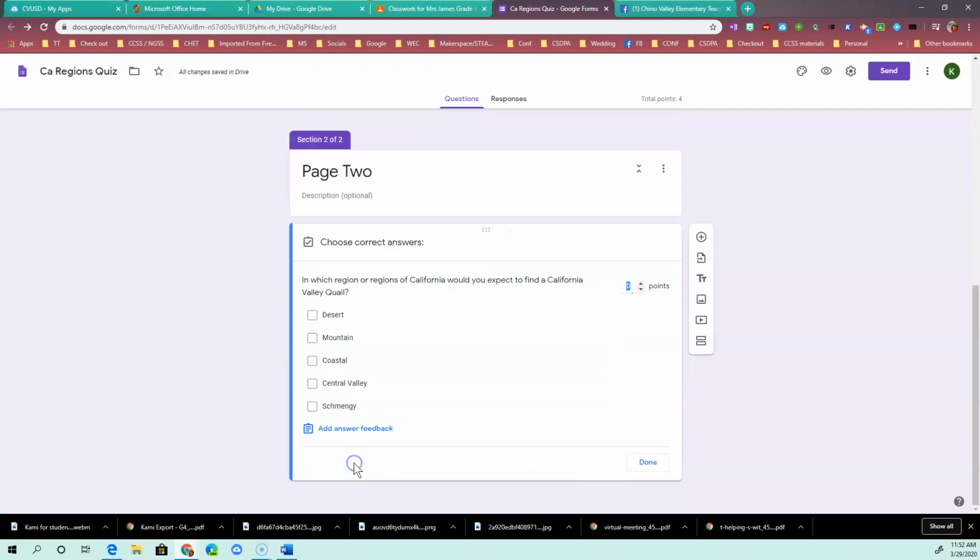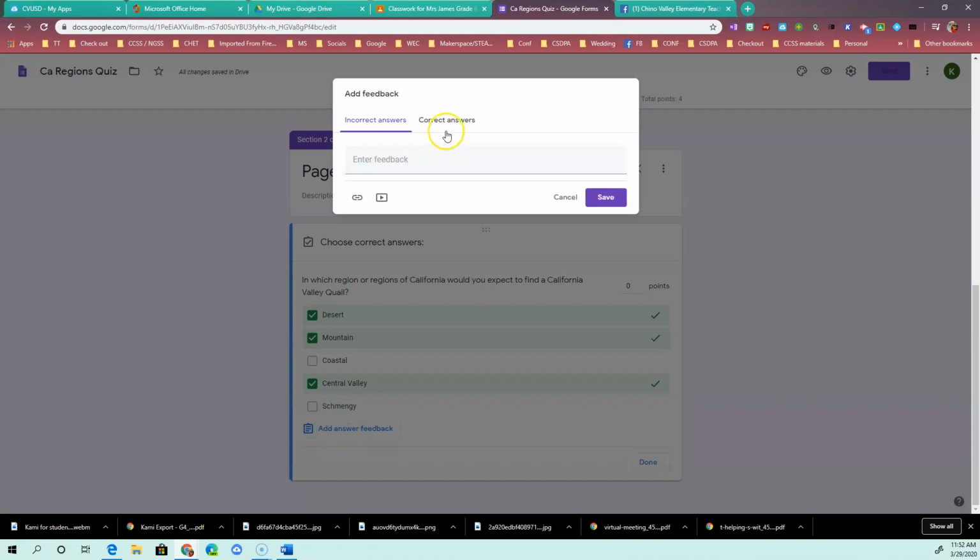And now answer key, and this time when my students get to go through and check, they can go Central Valley and Mountain region. Actually, sometimes you see them in the desert region, so I'm going to go ahead and choose that. So answer feedback. I'm just going to go ahead and give them a good job here, and down here I'll give them a little video about the California Valley quail.